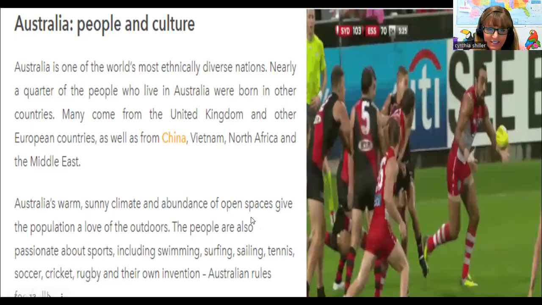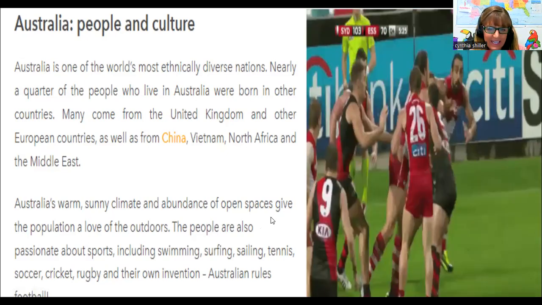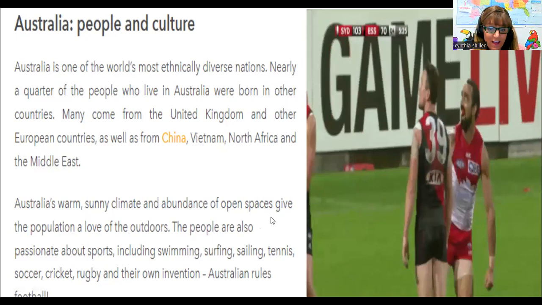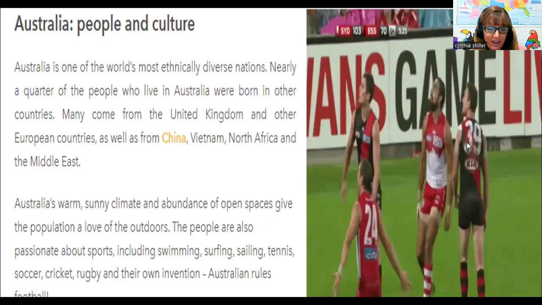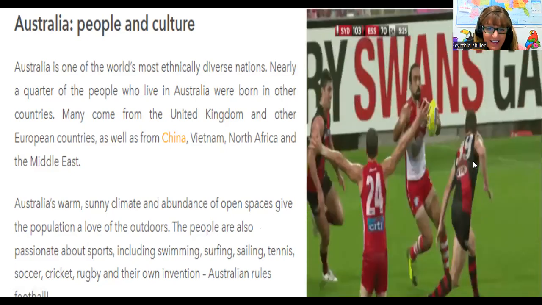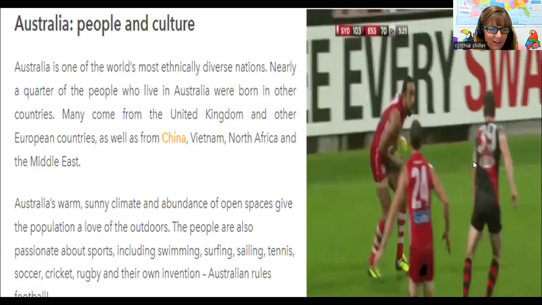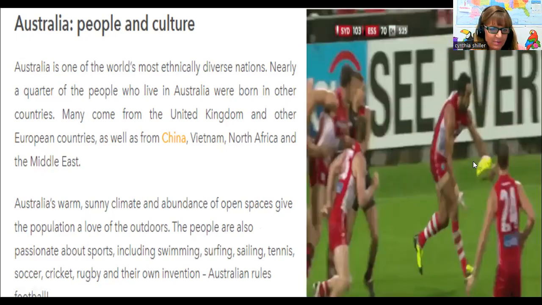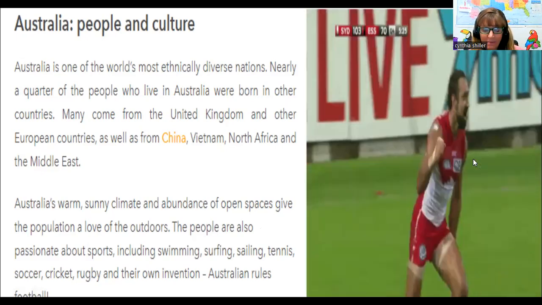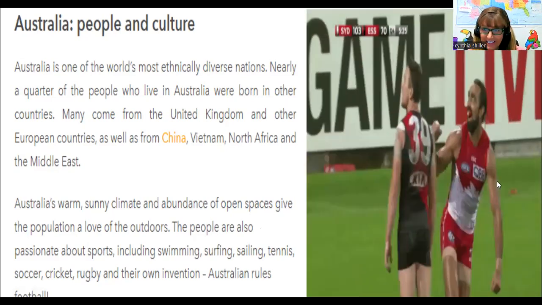So Australia is nice, warm, and sunny, lots of open spaces. So people love outdoor sports, and they also love swimming, because remember that it's surrounded by oceans. They like to sail, surf, even on land they'll do some tennis, soccer, a game called cricket. There's another game called rugby. And look at this guy, what?